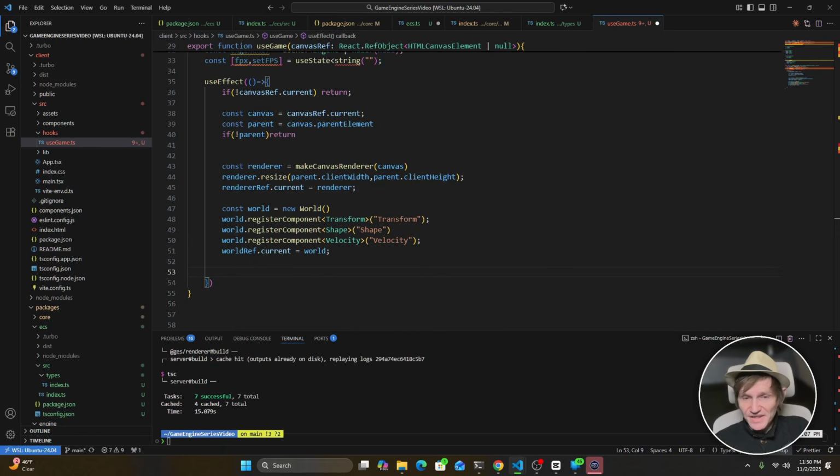Here's where I create the ECS World. I register three component types: transform for position, shape for the visual data, and velocity for the movement. Registration allocates storage maps for each type and enables type checking. If we try to add an unregistered component later, we'll get an immediate error instead of a silent bug.